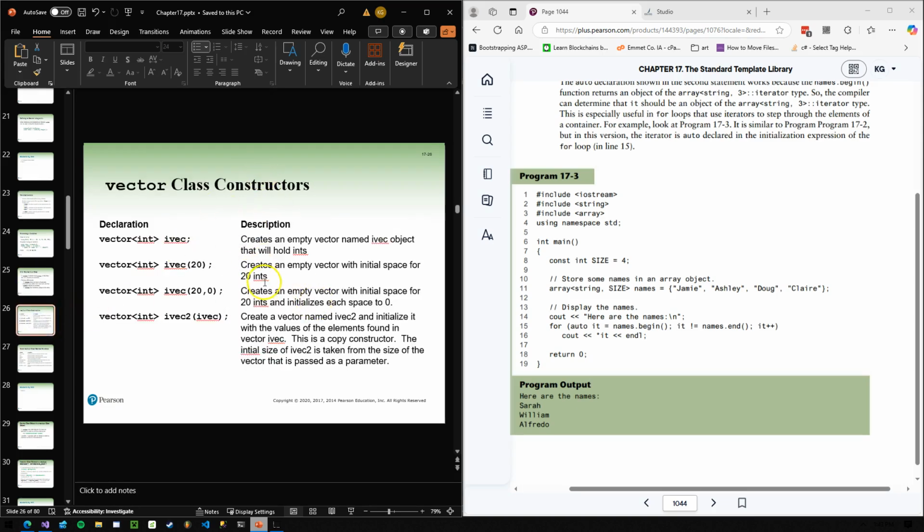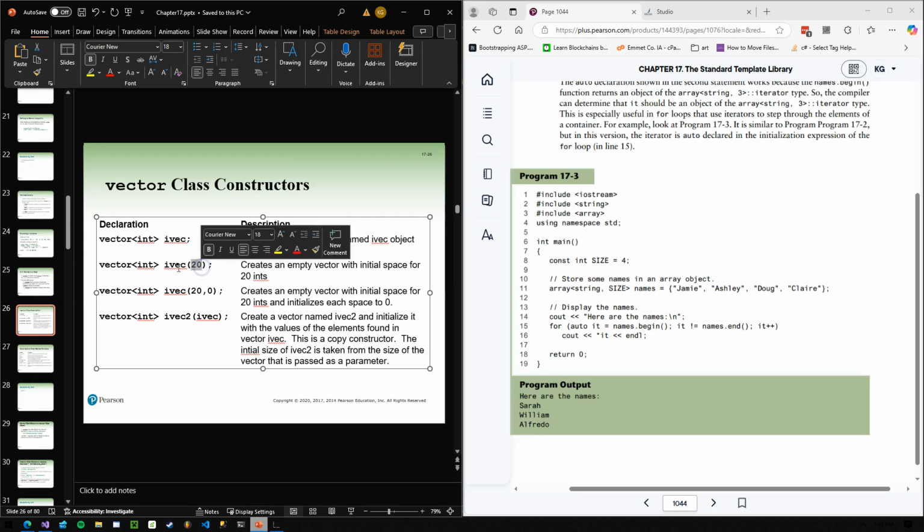Here's some examples of some constructors. So vector, then the type in your angle brackets, and the name of the vector. You can also say something like this: vector of type int, ivect, of size 20. So that's going to create a vector of 20 ints. This is kind of the same thing, a size of 20, and then it's going to fill each slot of the vector with the data 0. And then here we're going to create a vector named ivec2 and initialize it with the values found in the vector ivec. This is a copy constructor and basically just does what it says. Copies the contents of a different vector inside of a new vector, and you're good to go.